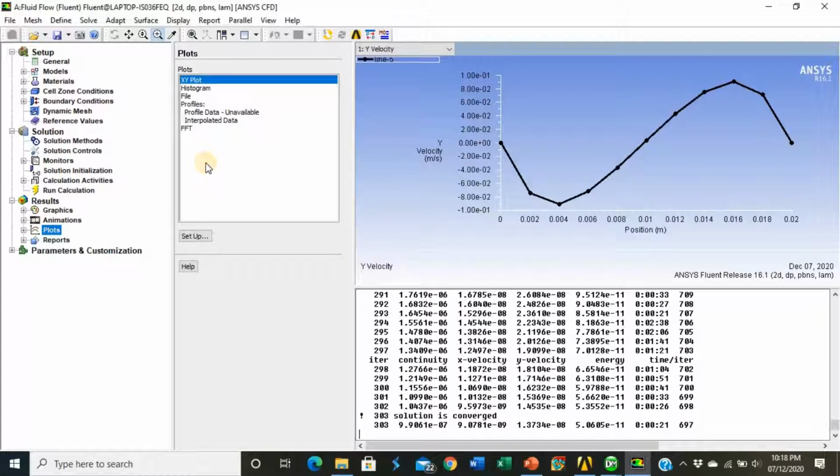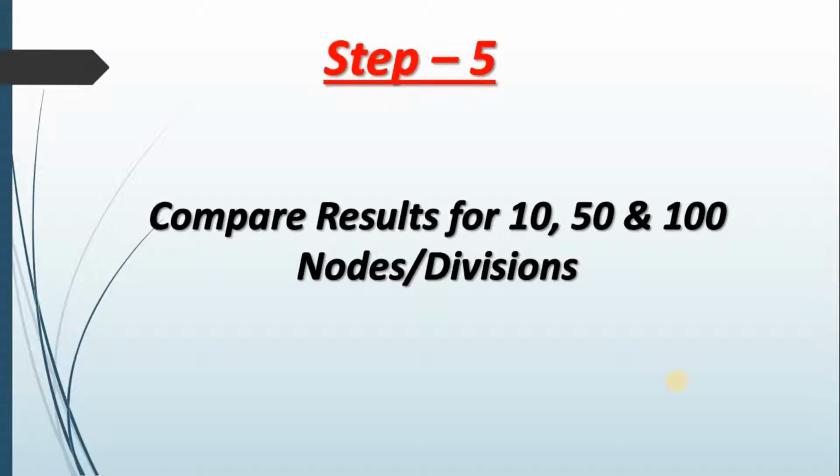Now we will repeat the same procedure by moving to step 5, which is compare results for 10, 50 and 100 nodes divisions. We have plotted and generated results for 10 nodes divisions. The remaining ones are 50 and 100. So let's repeat the same procedure for 50 and 100 nodes or divisions.